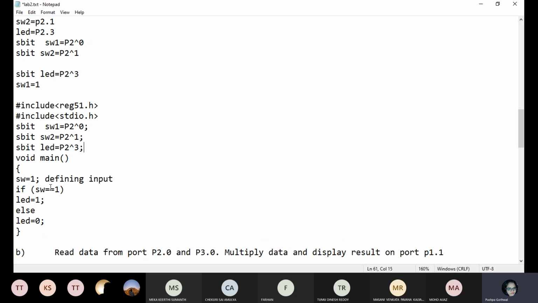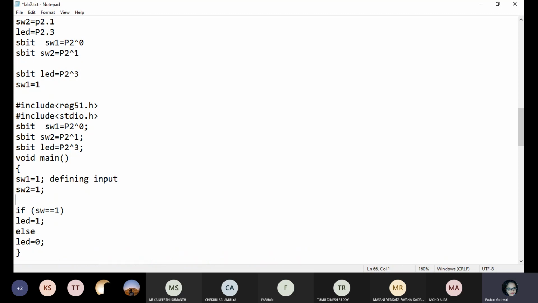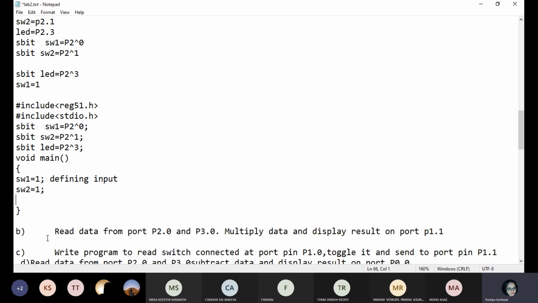Okay. Now what do you have to do? You have to define your switches as inputs. Your switch 1 is an input, so you define it this way. Next, your switch 2 is also an input, so I'm defining it as one. Now what is the next thing? You have to write LED equals switch 1 plus switch 2 semicolon.